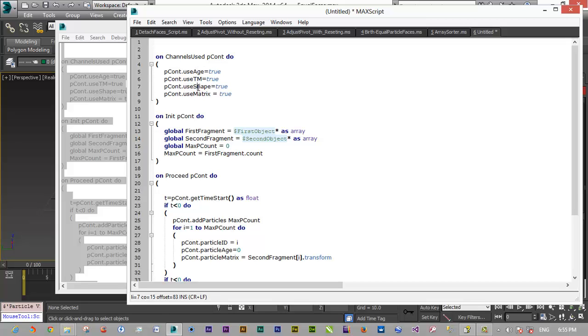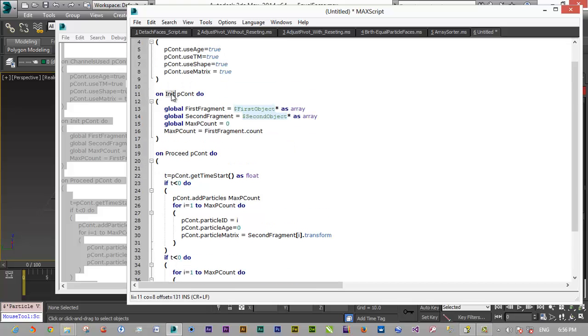These 3 are very easy to understand, but what is this use matrix? Use matrix is a matrix variable which you can use after. It's just like an empty buffer. You can imagine this as an empty glass which you can put some matrix into. So here I say that I want to use these 4 properties of my particles.